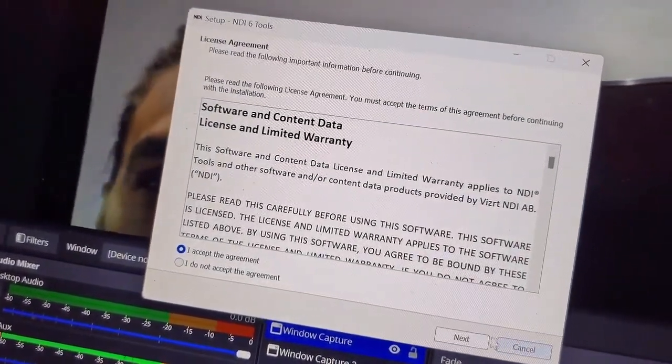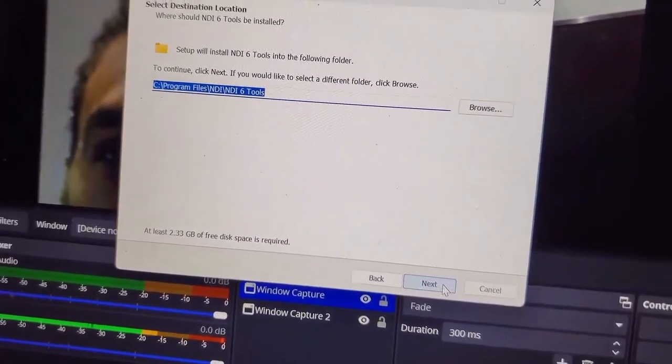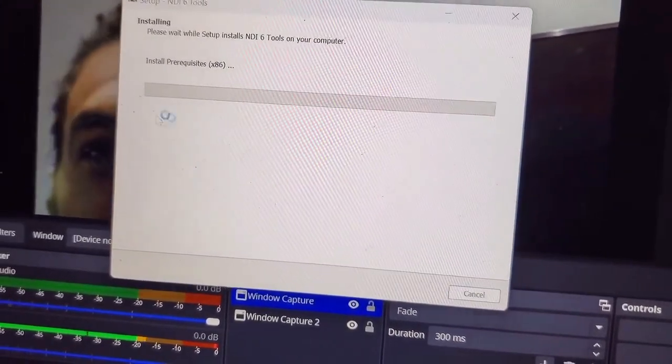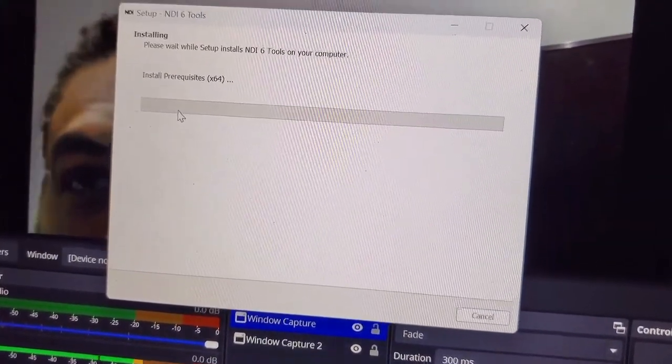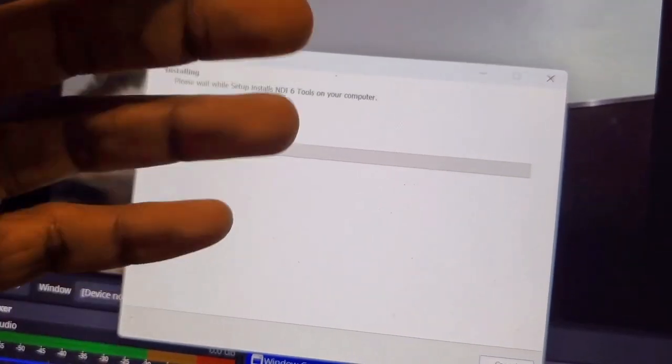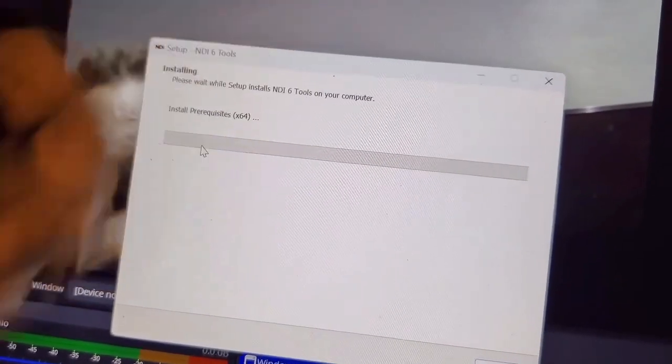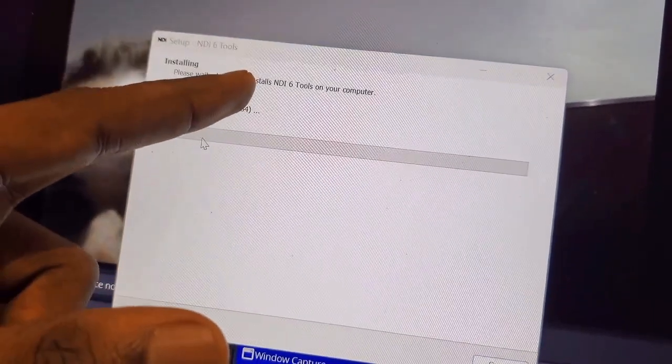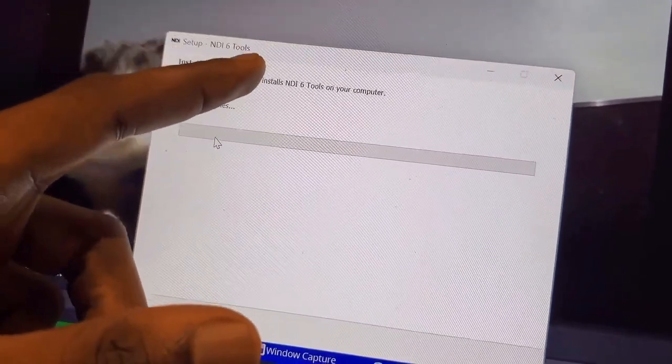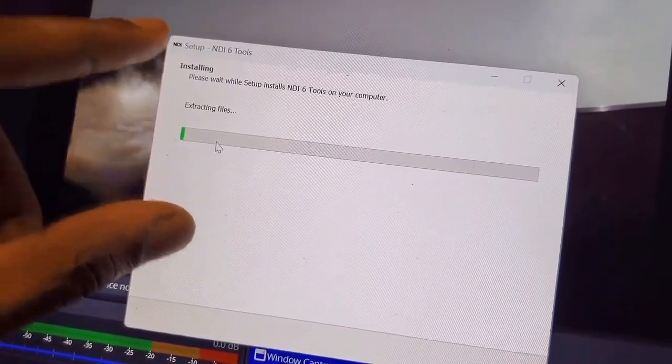Then I'm going to click on next. Then I'm going to click on next. So it's going to start installing NDI 6 tools. I'm installing NDI 6 tools because the latest is no longer NDI 5 tools. The latest is now NDI 6 tools. So it's now installing on my PC. I'm going to wait and watch it install.